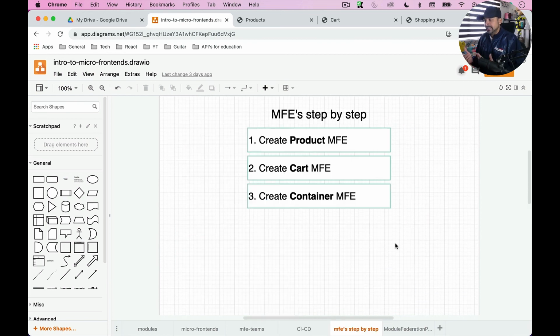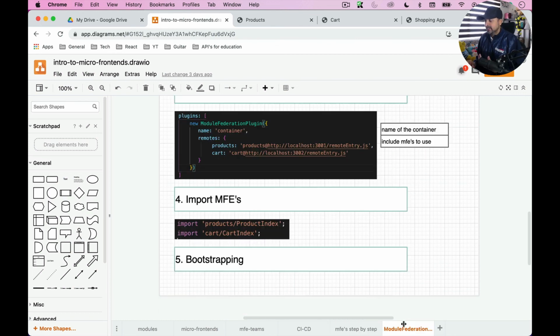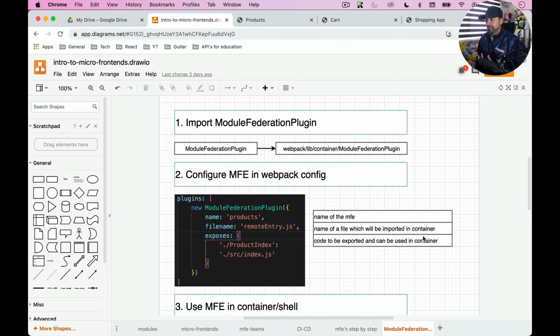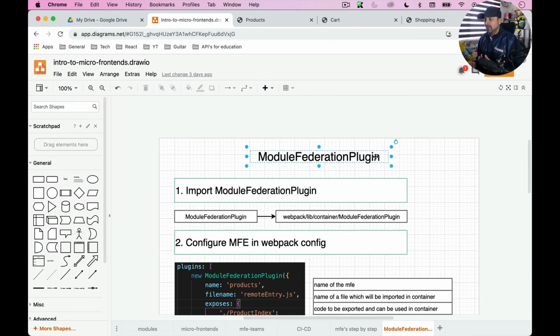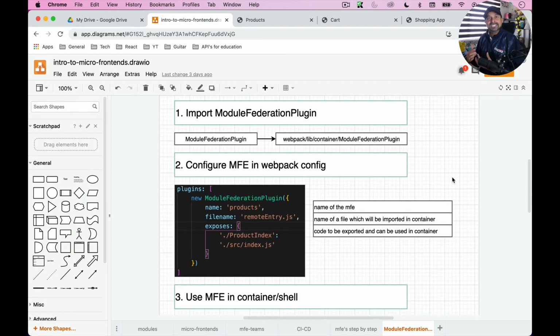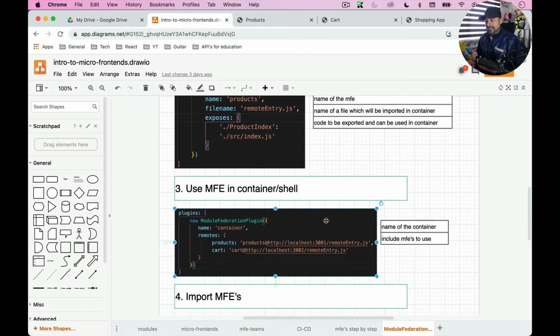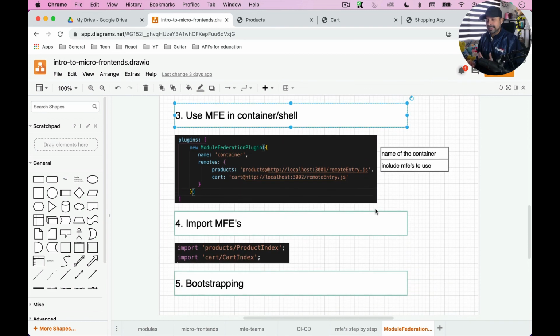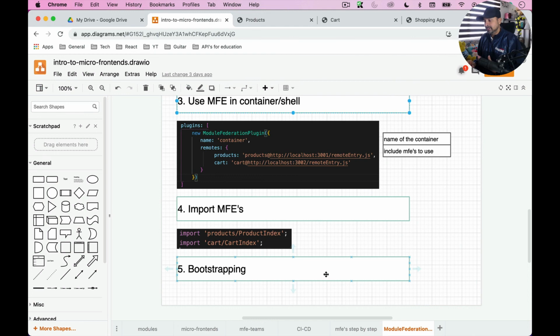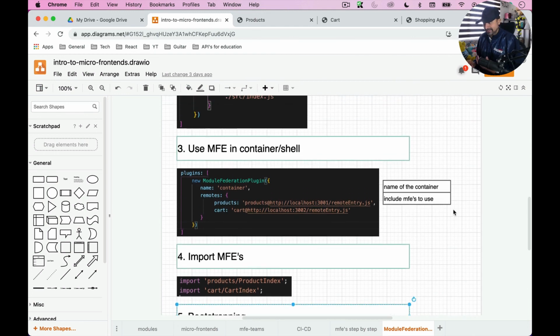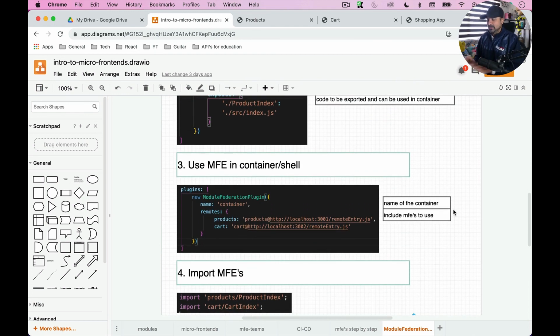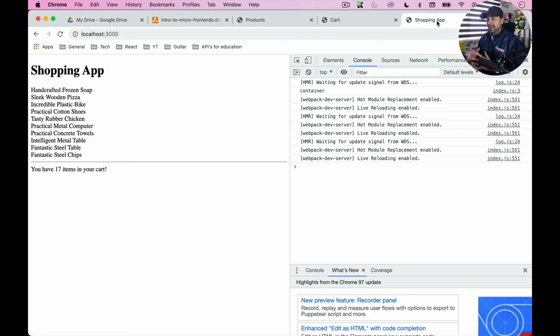And we have seen how we created the product micro frontend, cart micro frontend, container micro frontend, and finally we used our magic wand, right? This Module Federation plugin, step by step configuring the MFE using Webpack, right? Then importing those MFEs inside our container. And we did a very important step of bootstrapping. Cool. So I see my application is running, my shopping app is running, and my micro frontend is running.